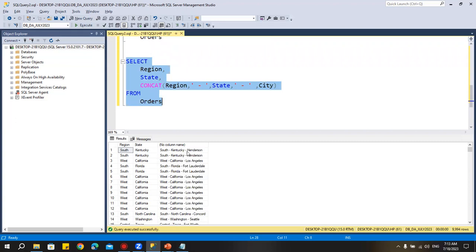So concat is actually used for concatenating, that is, merging more than one column. In this case, I've taken region, state, and city. You can keep adding these. But the problem here is that I am adding this delimiter every time.